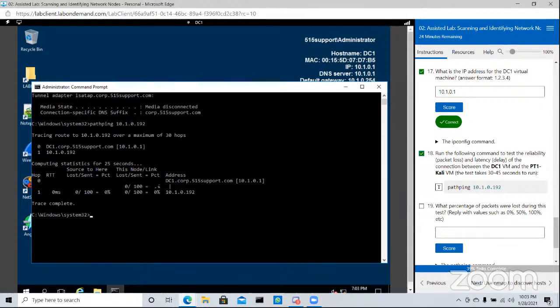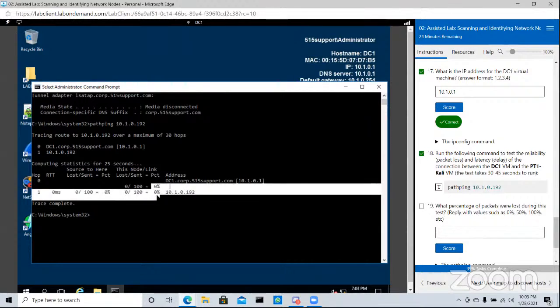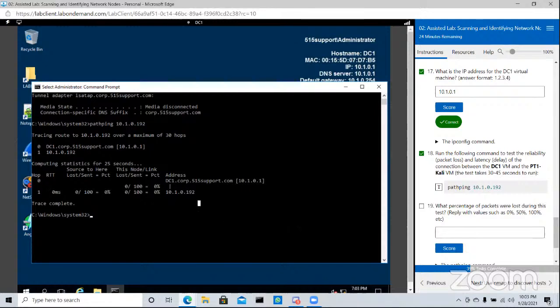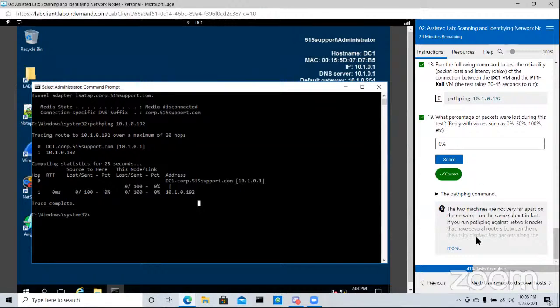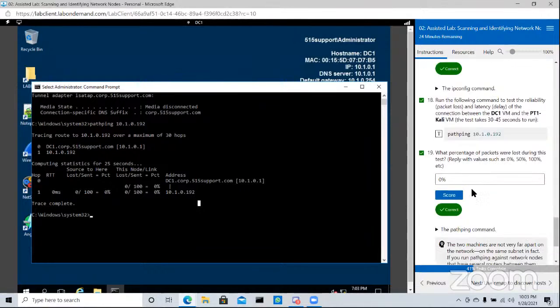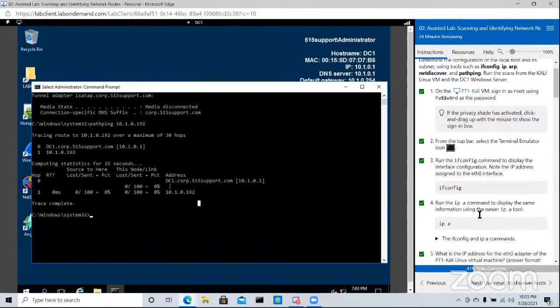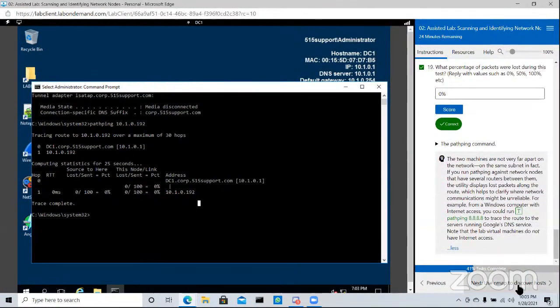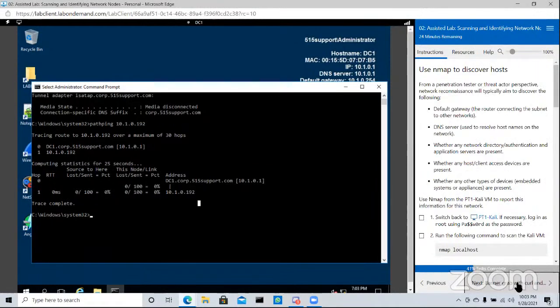All right, so we got all the packets back. There was 0% loss, which is the question asked here: what percentage of packets were lost during this test? It's right there. And that's it for the commands. Let's go over to the Nmap, the tool of the hour, Nmap.